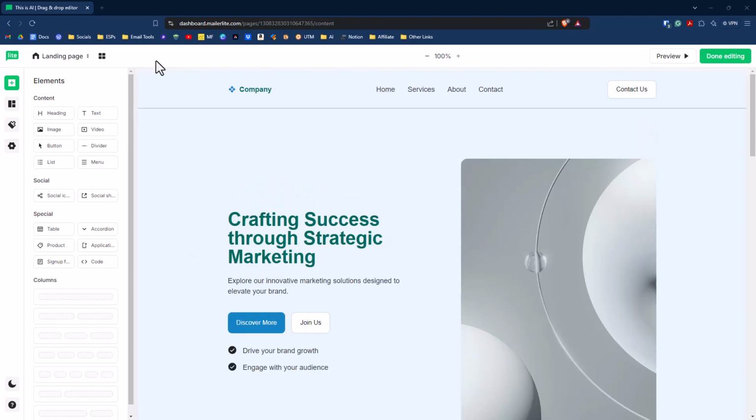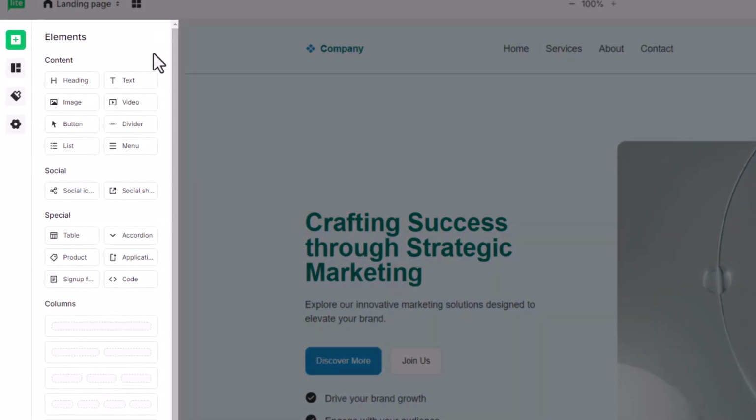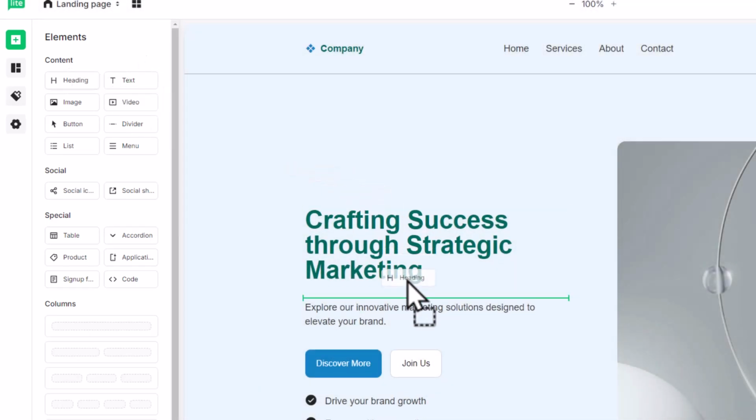With our landing page now generated by our AI prompt, let's go over some of the other features that you have for this landing page builder in MailerLite. We'll start off with elements. So these are individual blocks that you can drag and drop onto your landing page.